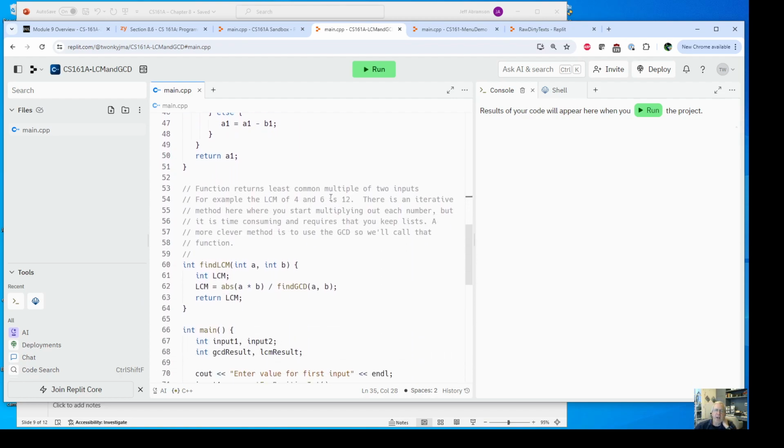Okay, and then the least common multiple is the lowest value that both of those values divide evenly into. So 4 and 6, if you multiply those two together, 4 times 6 is 24. So 4 and 6, of course, go into 24. But 4 and 6 also happen to go into 12.